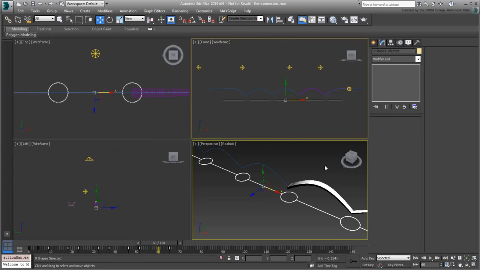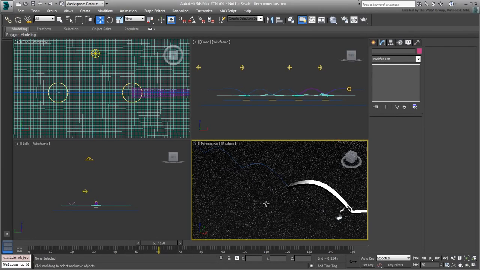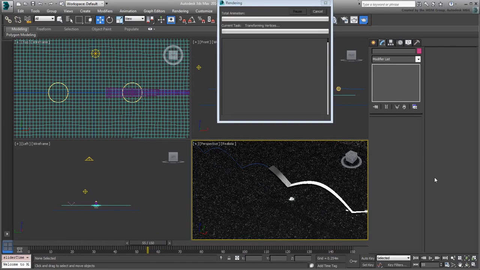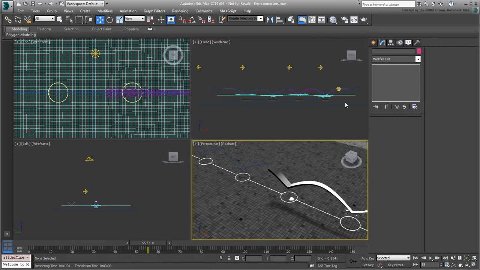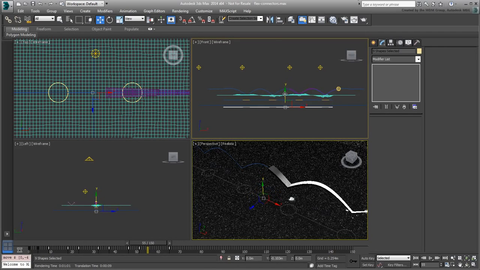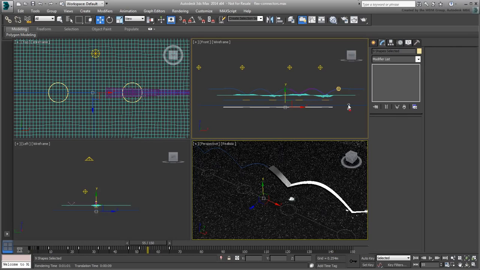Unhide the water surface and the pool floor, and render a test frame around frame 55. Once you're happy with the results, make instances of all rings and connectors and place them a little below the current set. You'll probably need to bring down the pool floor slightly.